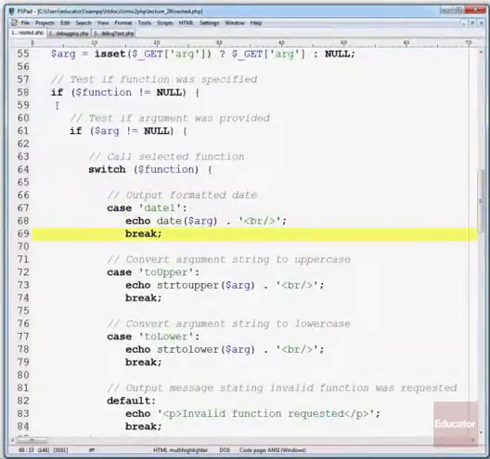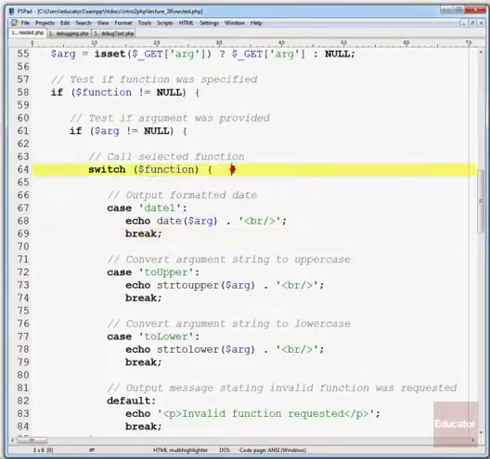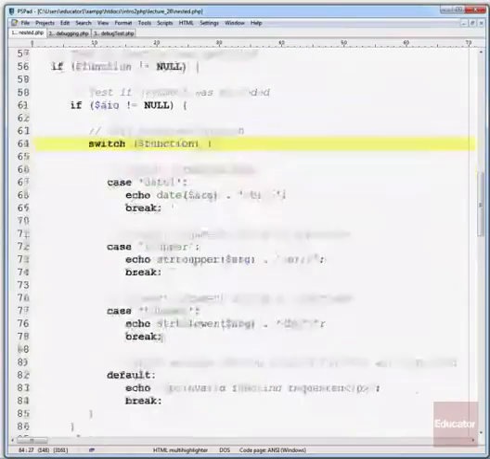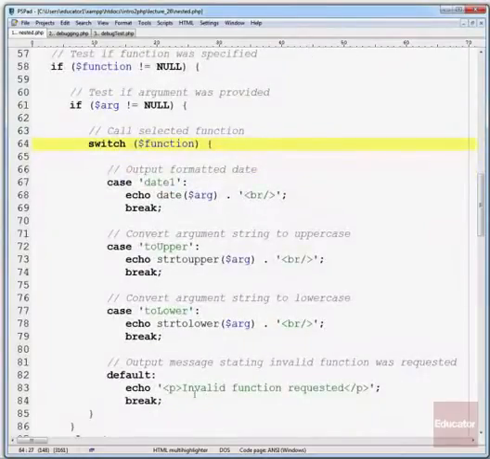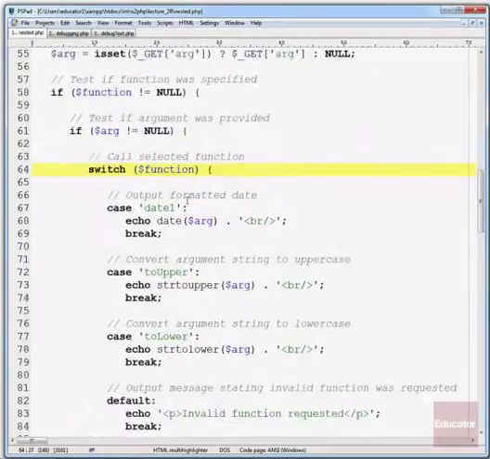What's going to happen is the function is going to have a function value and an argument value. When it enters the switch statement, the function variable is going to be set to date, and it's going to be looking for date. It doesn't find it here because we've mistyped it. It doesn't find it here, it doesn't find it here, so what does it do? It outputs the default statement which says invalid function is requested. So that's one way where misspelling a test condition can cause problems.